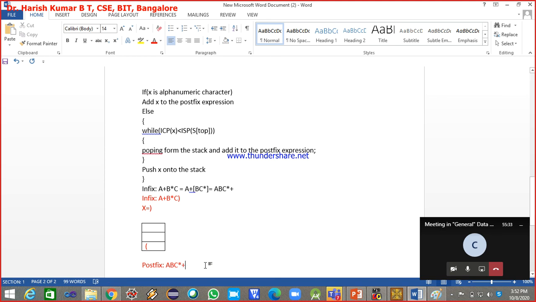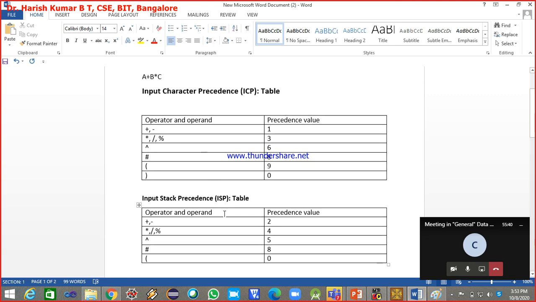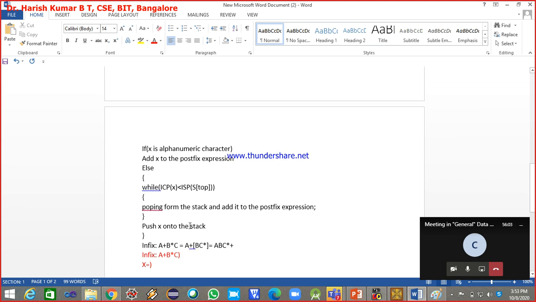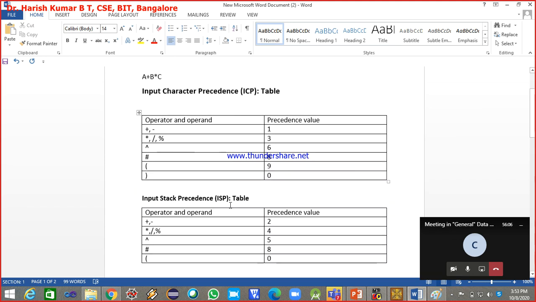Yes, sir. So this is the logic. The logic is very simple. Only thing is, this precedence table you have to remember. And from my experience, many times people write this precedence table wrong. If they write this precedence table wrong, then the entire thing will go wrong. That is what I have seen students doing in the exams. Even this logic they write correctly, but when it comes to this table, they make mistakes here. So you have to be careful.